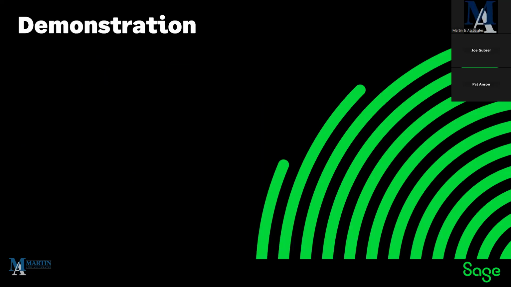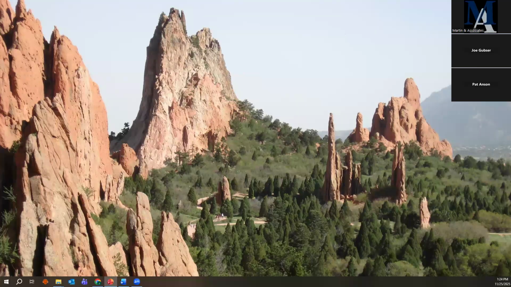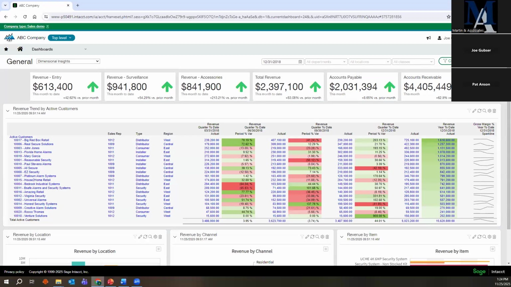So that was my quick PowerPoint diving into some of the details there. Now what we're going to do is I'm going to launch Sage Intacct. So this is what Sage Intacct looks like. When you first come into Sage Intacct, you can control what your initial screen is going to be. I have mine set to go to a Dimensional Insights dashboard by default. That's why this screen comes up for me. Per user, you can control how that's going to look and what you want it to be when you first come in.